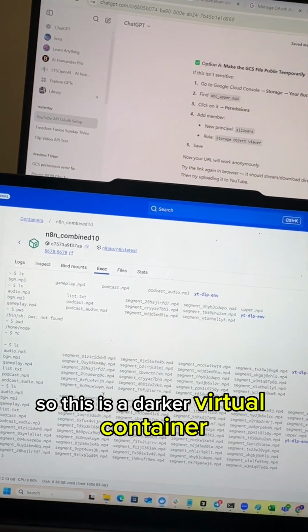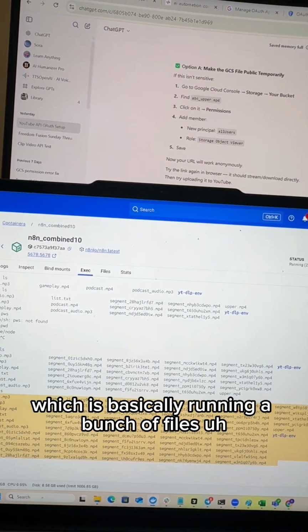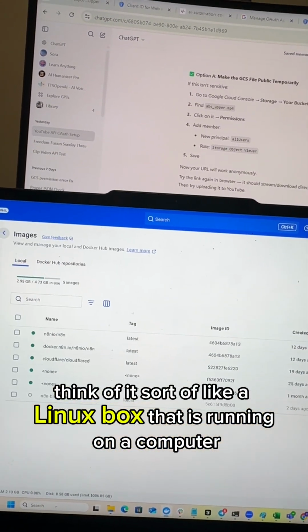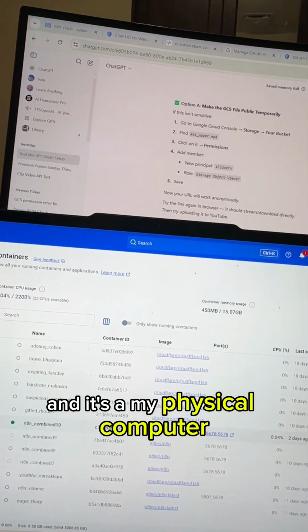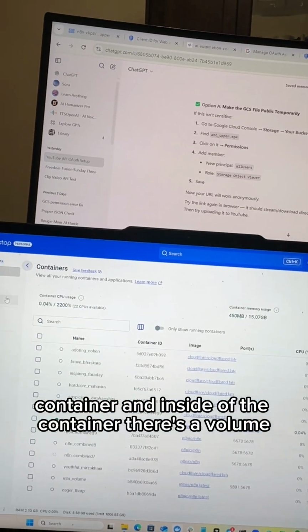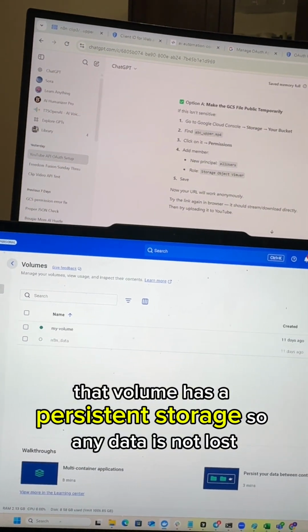So this is a Docker virtual container, which is basically running a bunch of files. Those segmented files, think of it sort of like a Linux box that is running on a computer. And it's my physical computer. This is my setup over here. As you can see, this is just a quick container, and inside of the container there's a volume. That volume has persistent storage, so any data is not lost.